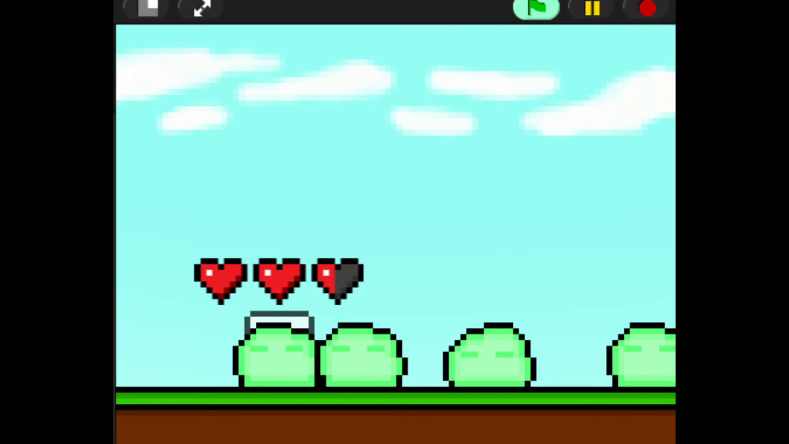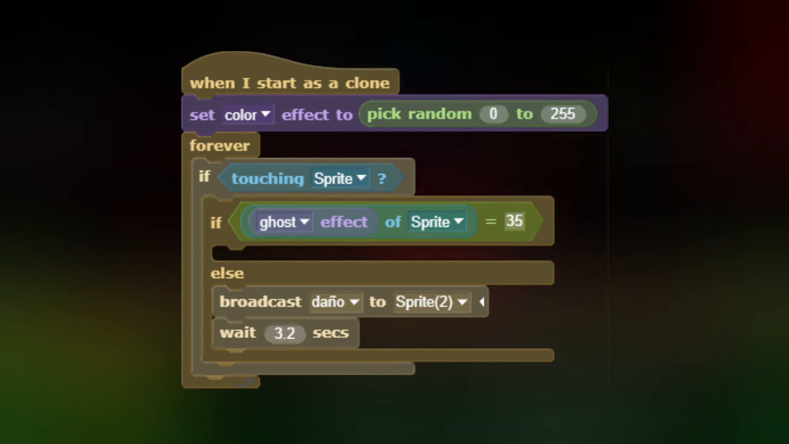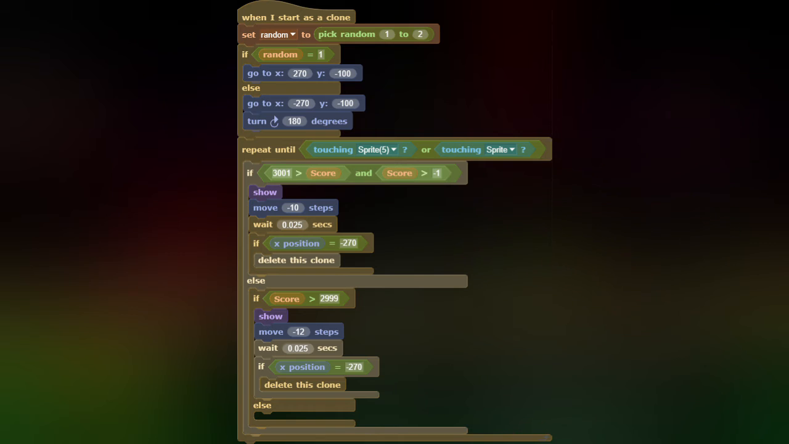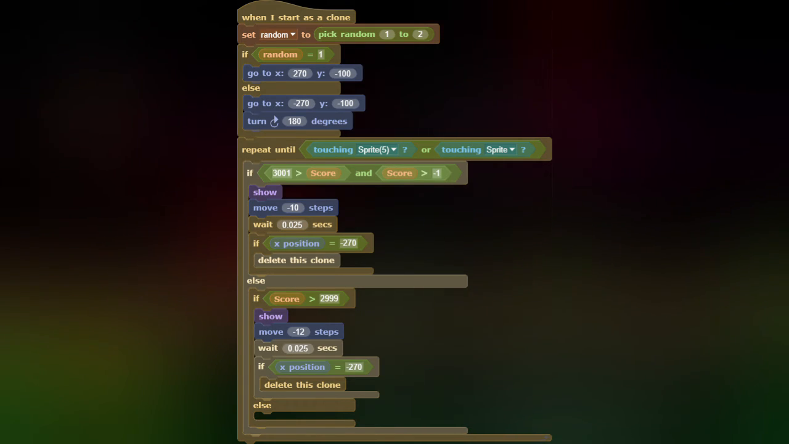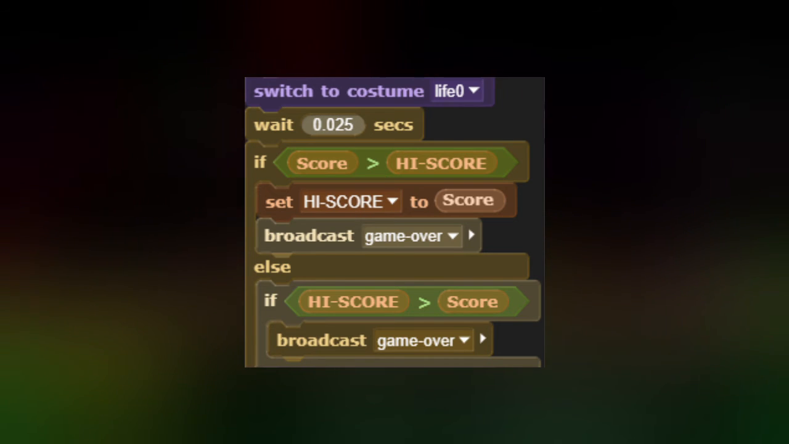I got almost everything finished, but I saw the slimes were very repetitive. So I re-scripted and added color effects, and the possibility that some slimes appear from the left and others from the right. Then I added a simple score system and high score system. After this, I got everything finished.